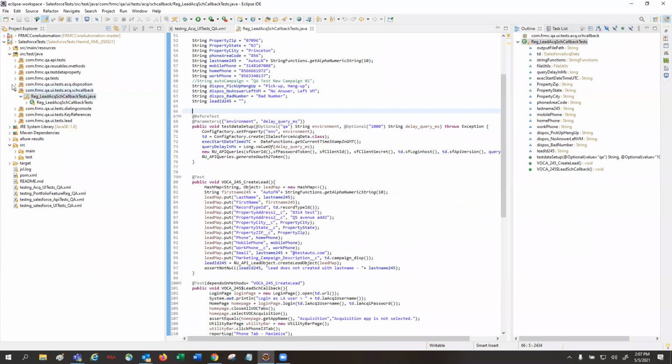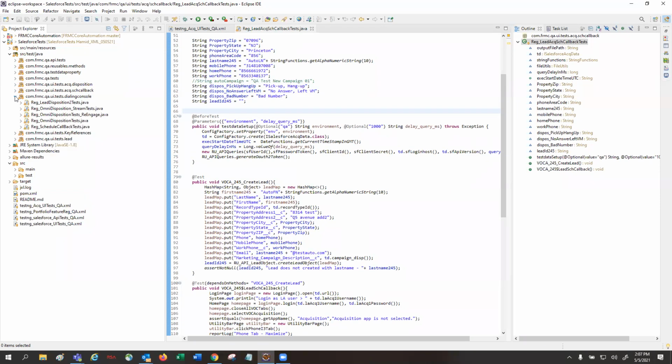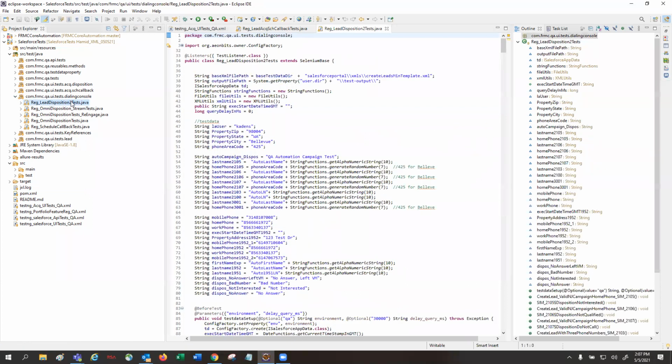Where is that? This one, acquisition, dialing console test cases. Just open that. QA UI test dialing console after schedule callback. This one. Double click. No, just open the folder, and click on the first one, lead disposition 2 tests. Double click. So these are all the scenarios.